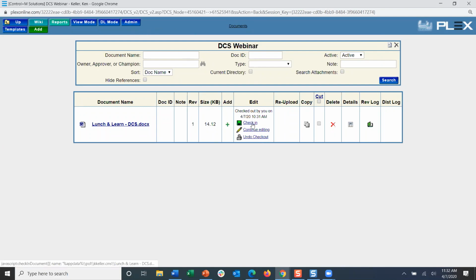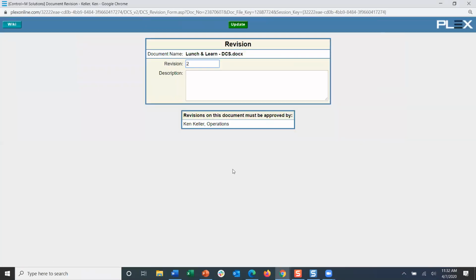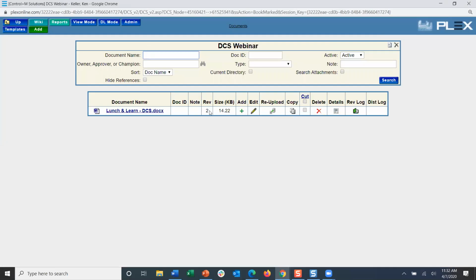But I'm going to go ahead and check in this document. You can see that Plex is now noting that this is revision 2 because I've made a change. Changed date and font. So I've changed the date and font color, and I'm going to click update there. And so now we can see that revision 2 is there. Since I was the document approver, Plex went ahead and automatically approved it. If I had added another document approver, it would be pending their approval.